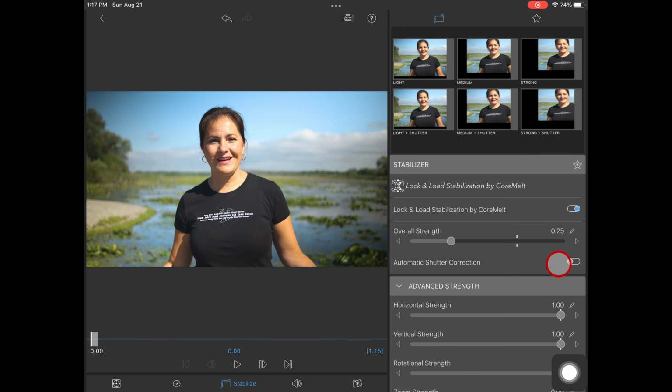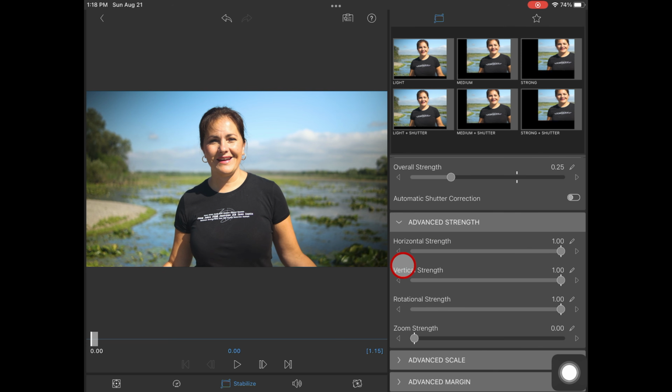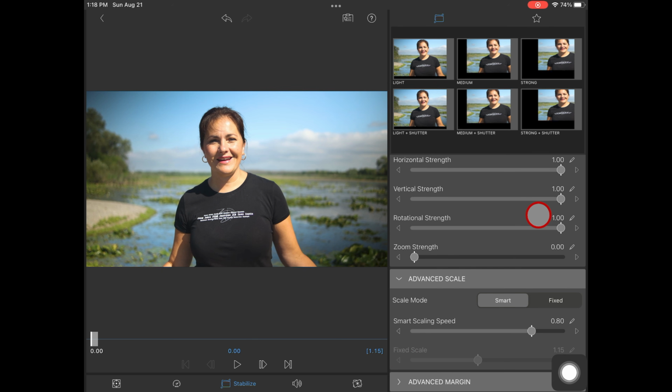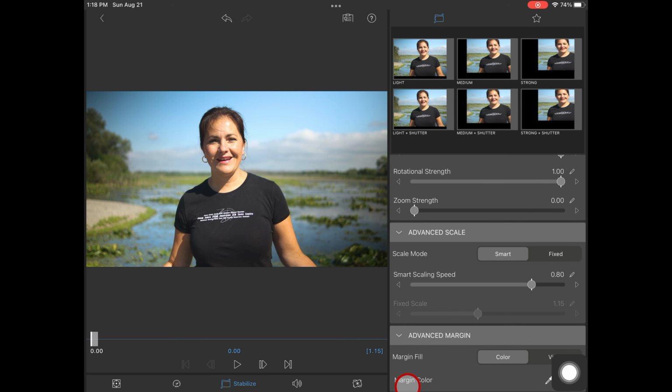Advanced strength gives you extra controls over horizontal, vertical, rotational, and zoom strength. When you stabilize your clip, it's always going to zoom in a bit. You can control it on an advanced scale where you have smart and fixed scale controls. And under the advanced margin, you can choose the color of your choice or video to fill the margin.